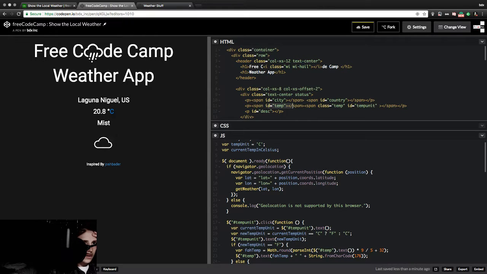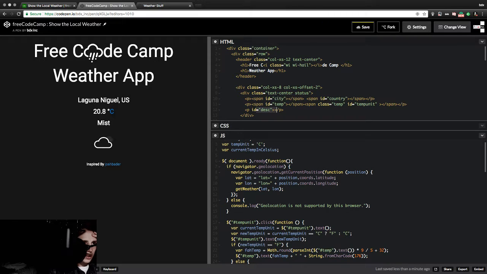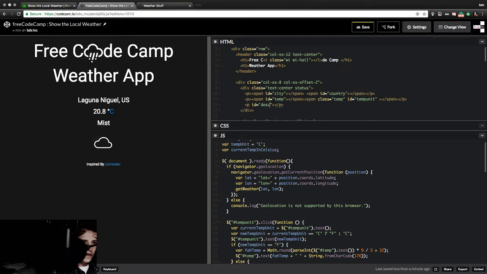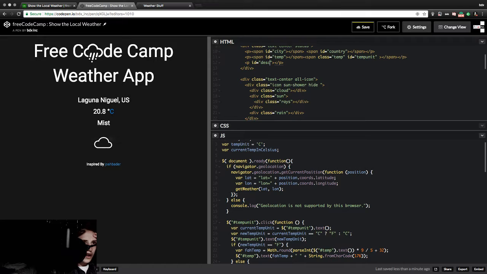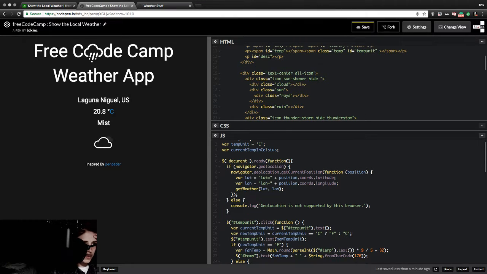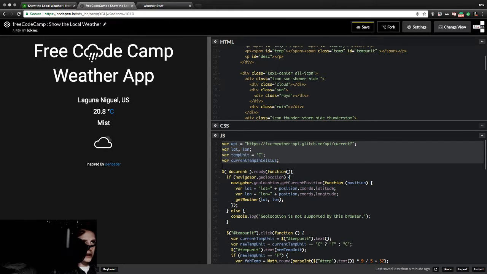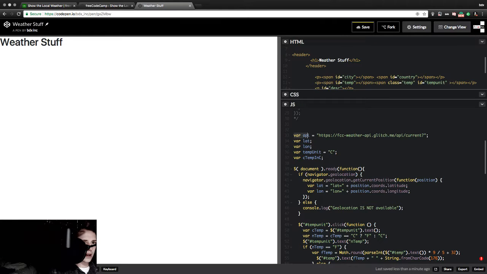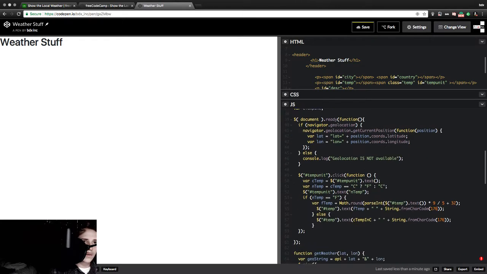City, country, temp, temp, temp unit, and description. Nope, still there. Just checking. Everything about this makes me sad. Trying to come to terms with all of this noise. We have all of our variables. I'm just trying to understand what the difference is between ours and theirs. API blank. We've got latitude and longitude. We have our document ready.